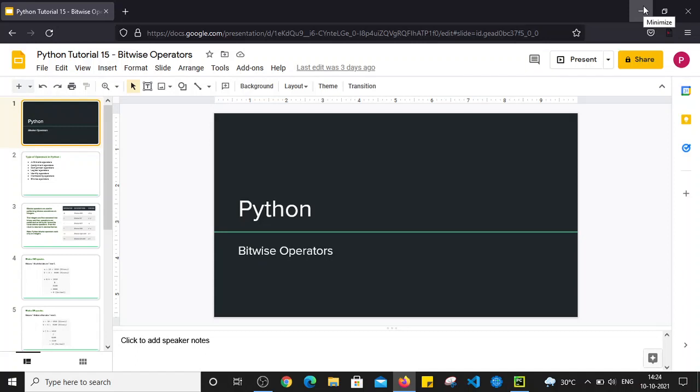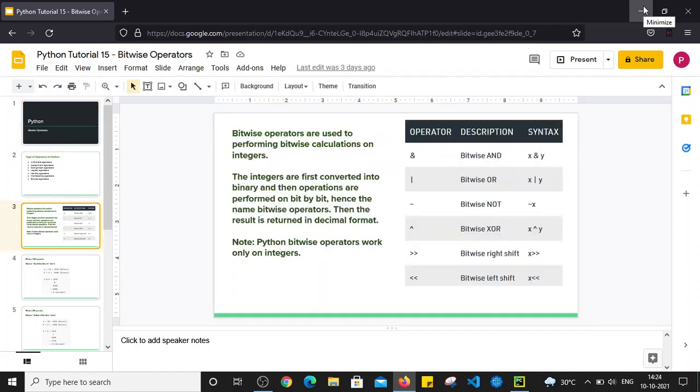In today's lecture, we will see about bitwise operators in Python. So, what are bitwise operators? Bitwise operators are used to perform bitwise calculations on integers. We have to note that Python bitwise operators work only on integers. The integer is first converted into binary and then bitwise operations are performed bit by bit, hence the name bitwise operators. And the result which is returned will be in decimal format.